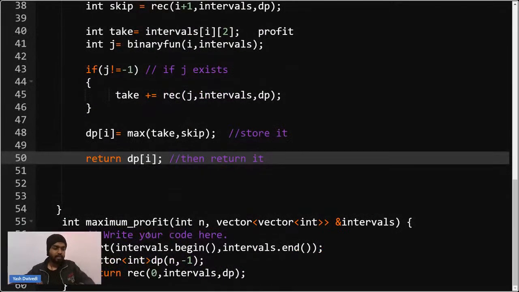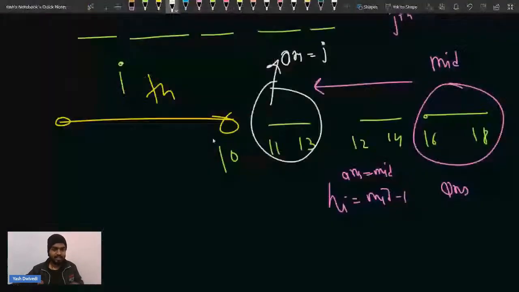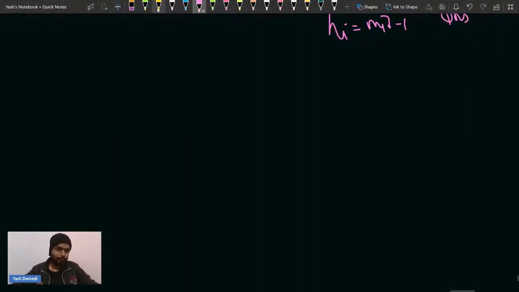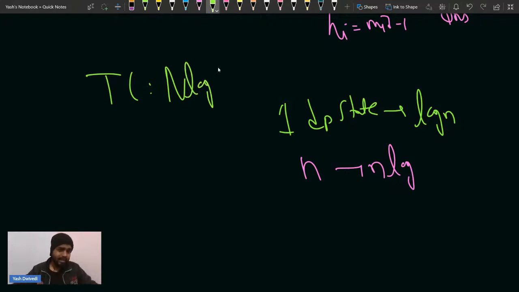Right, that is what I have done. And eventually that is what my code will do. So as I said, the time complexity for my code: for one dp state, I'm going to take logarithmic of n time with my binary search concept, right? So for n dp states, it will take n log n time, plus you have also sorted, so that will take another n log n. So overall the time complexity is going to be n logarithmic of n, and the space complexity is going to be order of n, because you are taking the memoization thing, right?